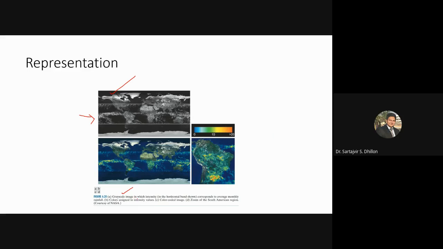There is a grayscale image in which the intensity corresponds to the average monthly rainfall. Please note that the color coding for this is not provided. And the next is a color assigned to the intensity values. And the third figure is this basically. This third one represents the color coded image, and there is a magnified image, figure D, over this portion.